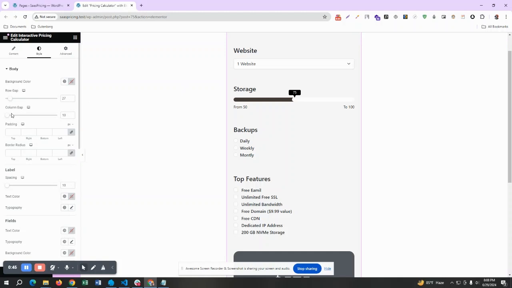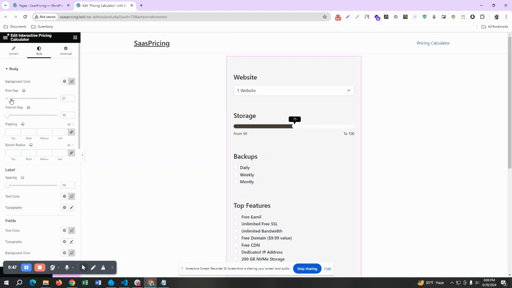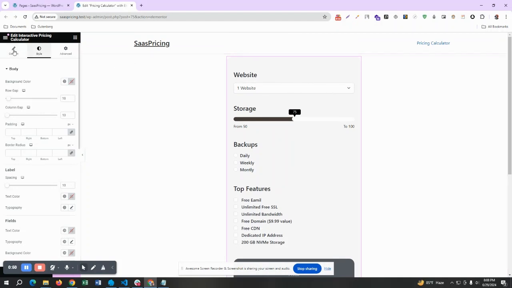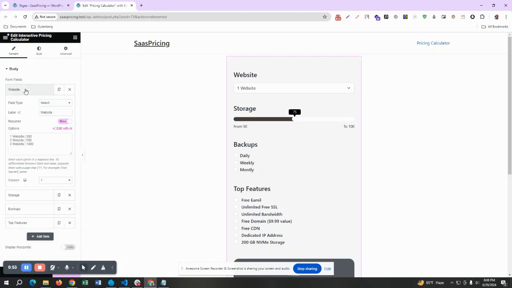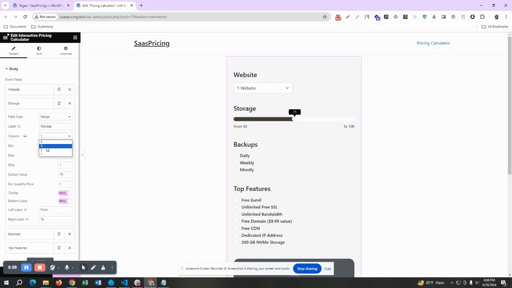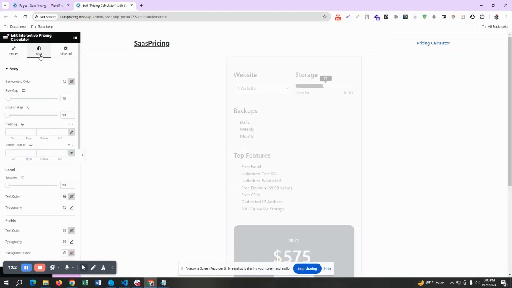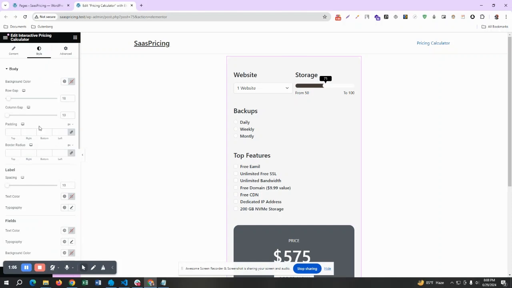There is another interesting feature, column gap. Right now we are in full column. If we go to the content part and make it column 2, and also make the other one column 2, we can see there are 2 columns. Now if we increase our column gap, it will add a gap between these 2 fields. That's how we can add a gap between columns.